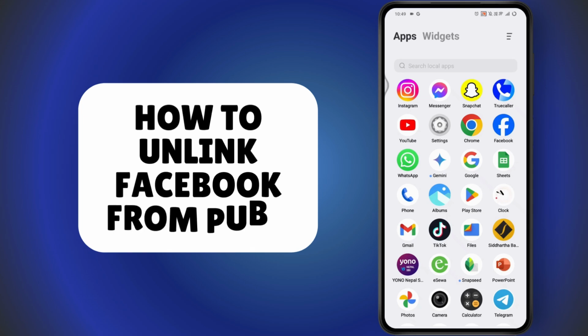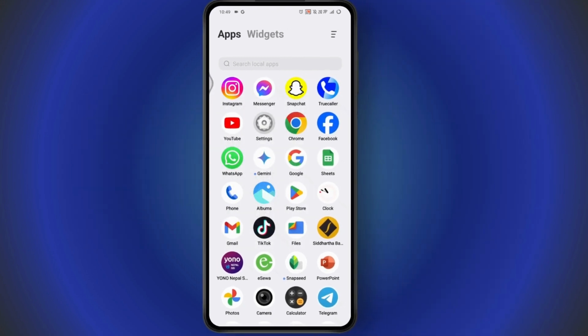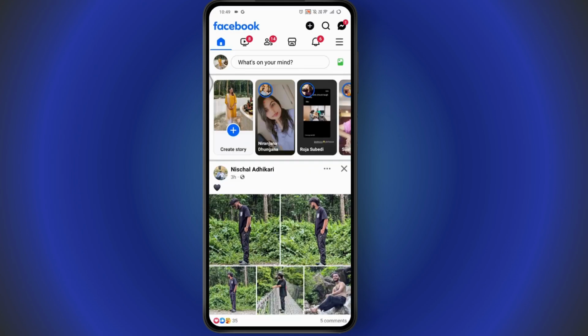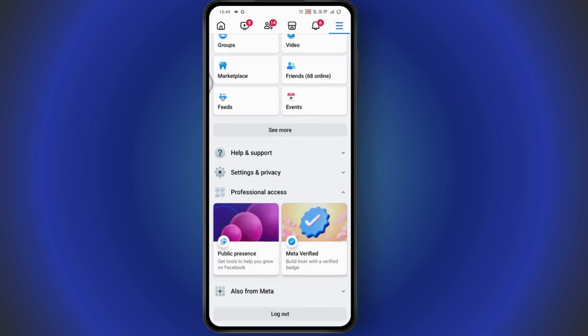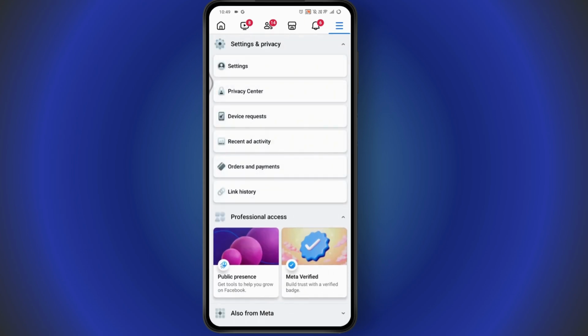How to unlink Facebook from PUBG. So if you want to unlink your Facebook from PUBG, then first you need to open up your Facebook application. Once you open up your Facebook, now go to the upper right, which has that three-bar icon, and scroll down. Tap on settings and privacy.